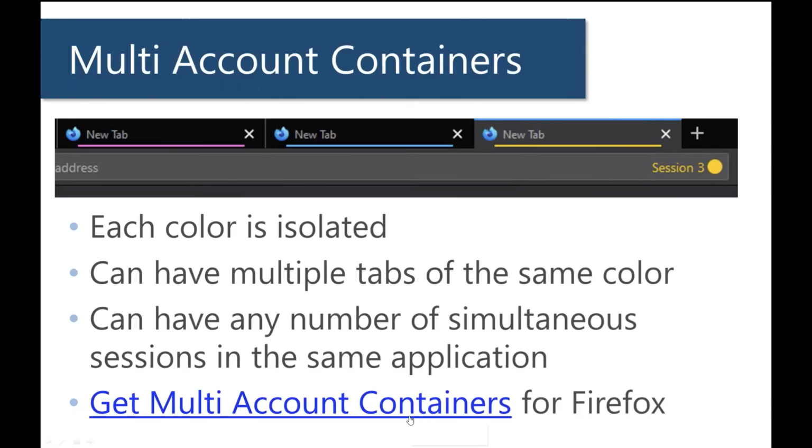And it's just a plugin that you can go download. It's called MultiAccount Containers. If you just Google Firefox MultiAccount Containers, you'll be golden.